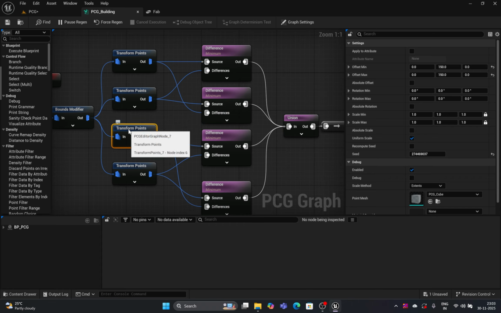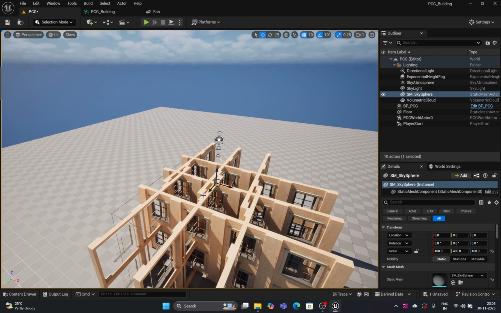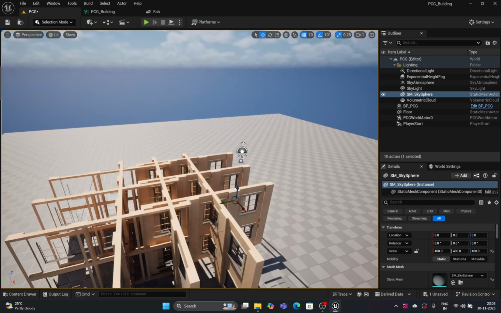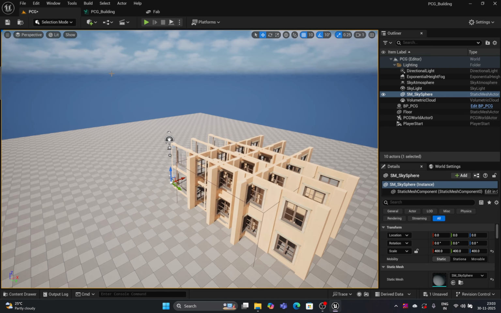For the third transform point now, I'm going to give a value of the rotation minimum 90 and the rotation max also 90. Now let's check. Yeah, so the other thing is also being rotated, you can see. So that this side also is there, it is also on the other side. Good.